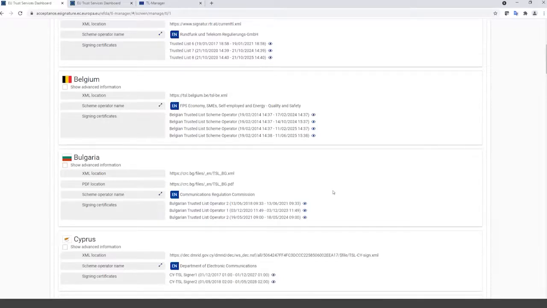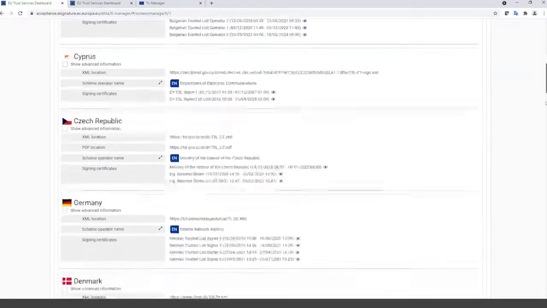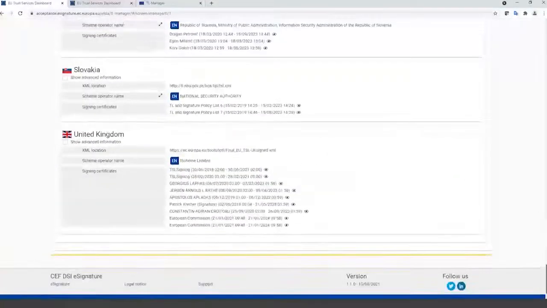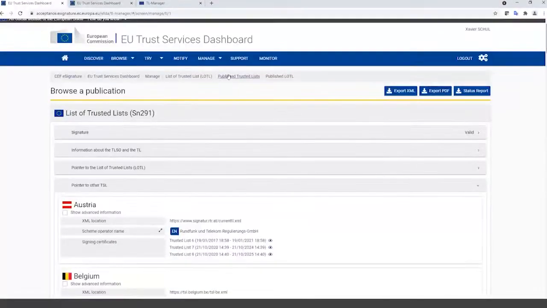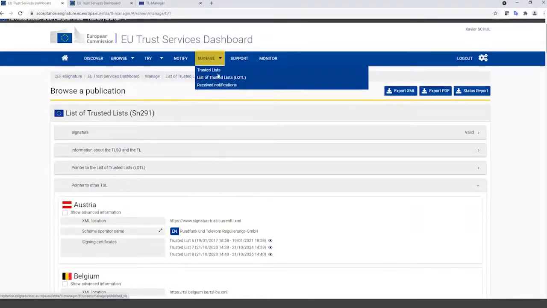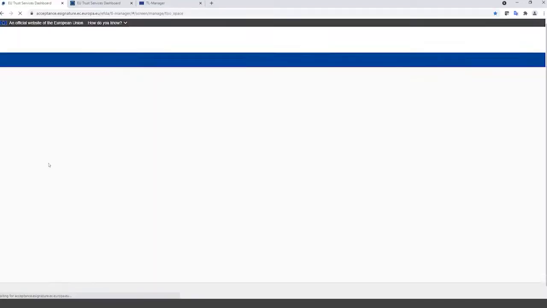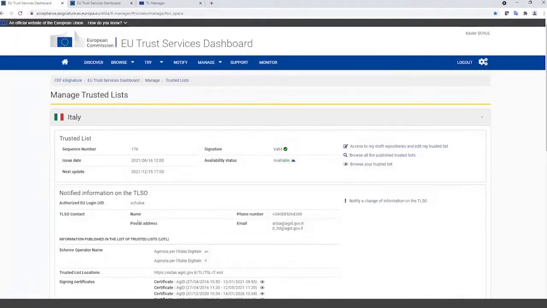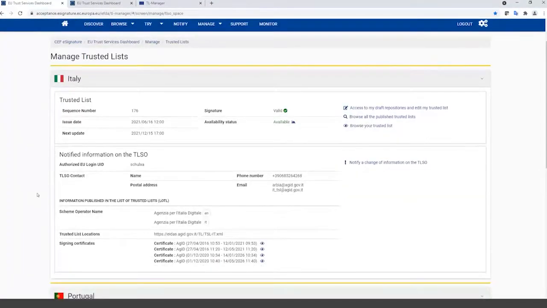So if you would like to see in the trusted list what information you have notified, you can find it back in your TLSO space. You can also browse the LOTL by country, which is pretty great. I think we covered everything here. We can begin with the demonstration.